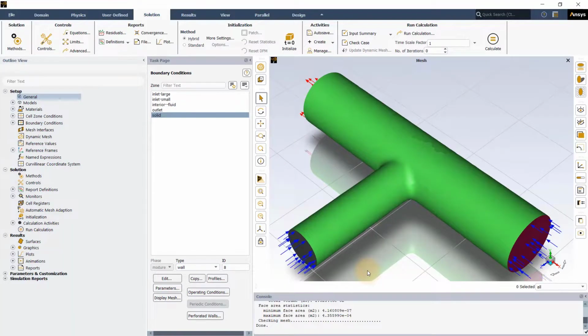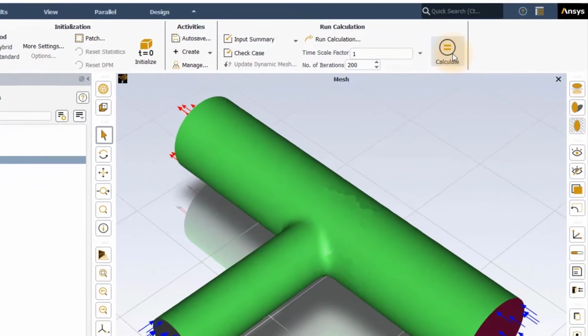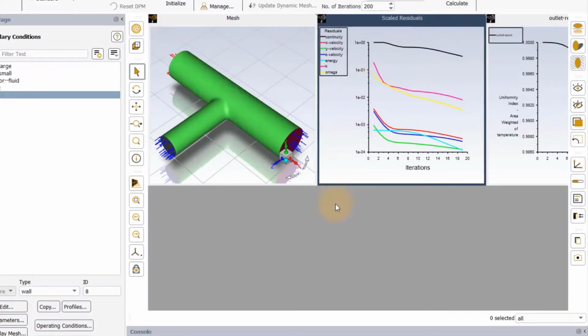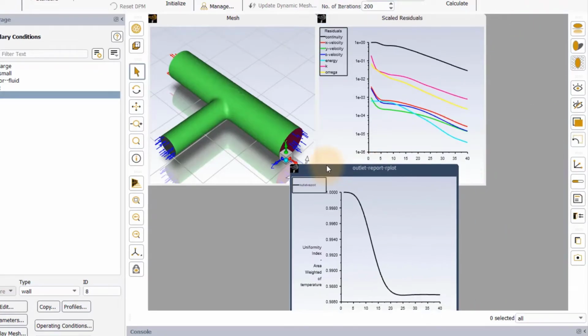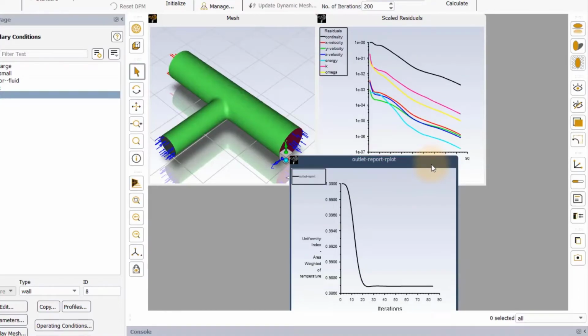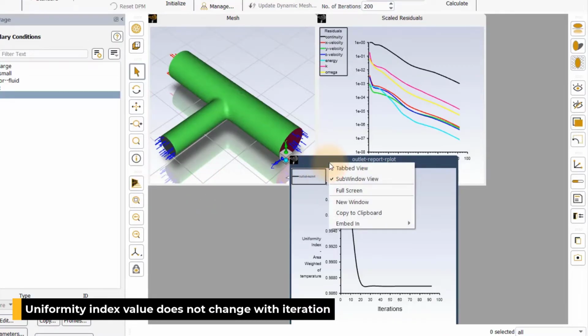To initialize the solution, before Fluent begins calculating, we will click on Initialize. Finally, everything is ready to begin calculating the solution, so enter 200 iterations and click Calculate. The solution will iterate until all the equation residuals are reduced below the convergence criteria. While it's iterating, we can change to sub-window view to see both windows at the same time. The solution converges rapidly and the report plot shows that the temperature uniformity index is no longer changing with the iterations.